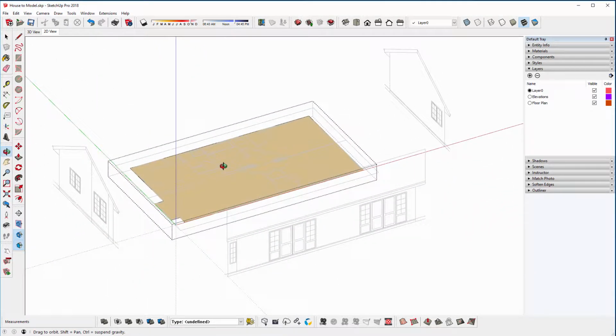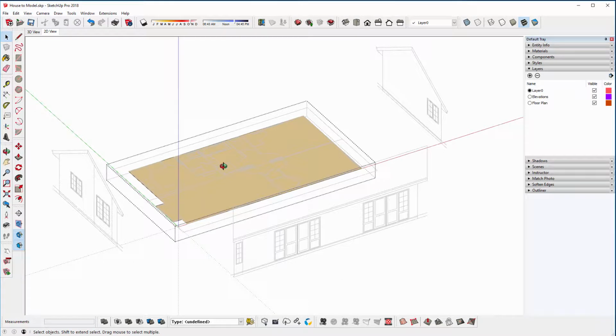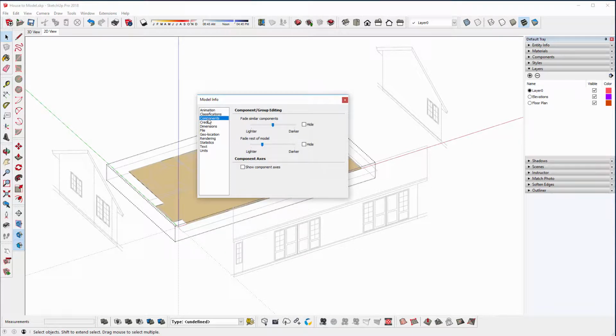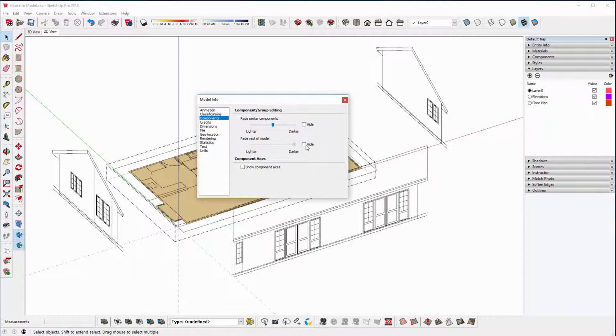Next, what I might do is just increase the hidden or the elevations outside of the group because it's hard to see the floor plan. So if you go to Window, Model Info, then go to, where are we needing to go? Components, and see we've got Fade Rest of Model. We want to increase that so we can see the lines a bit better. If you do it fully to the right, then it just obviously looks like it's quite dark.